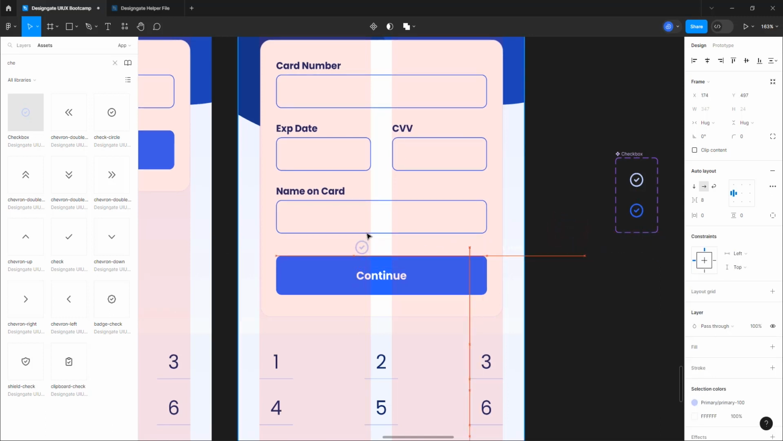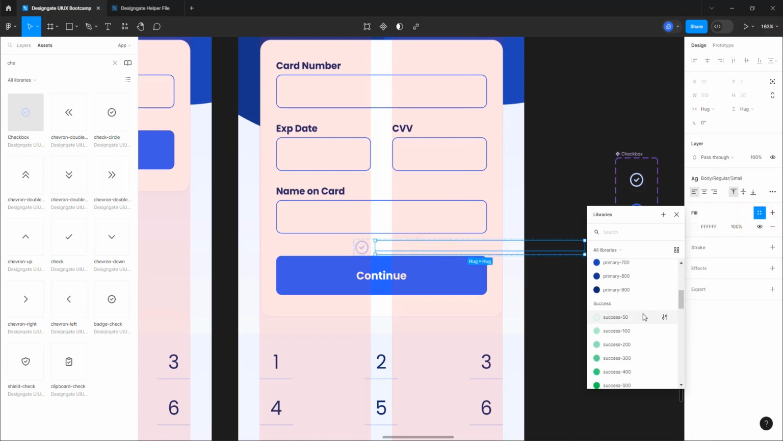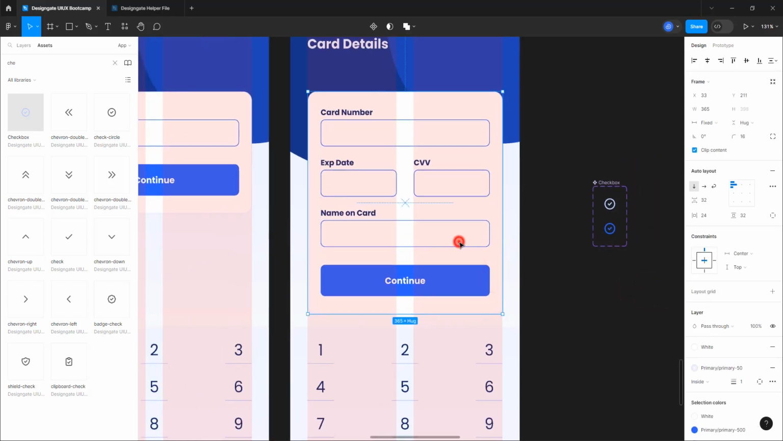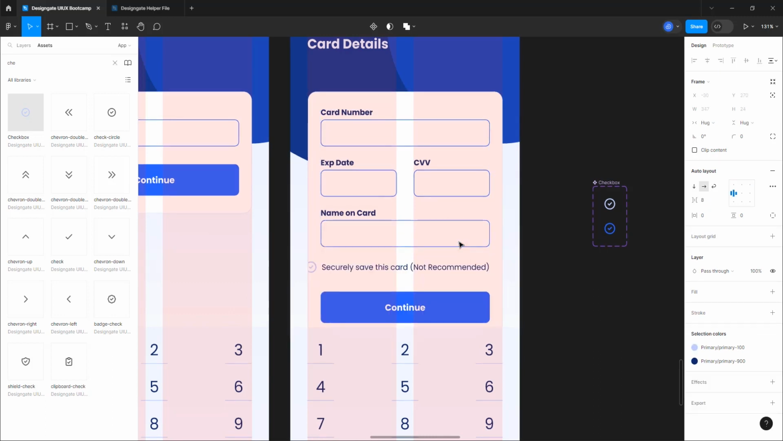Right here. Oops. Oh, that's color. Change this color. It's not supposed to be white. It should be our primary 900. Okay. So just cut it. Select the main form, where you have your cards, and then paste it so that it's inside there.